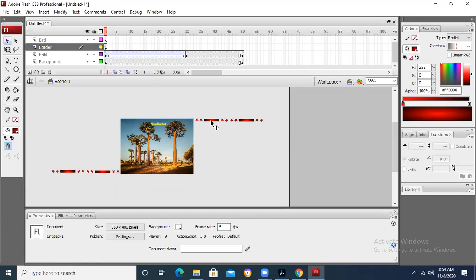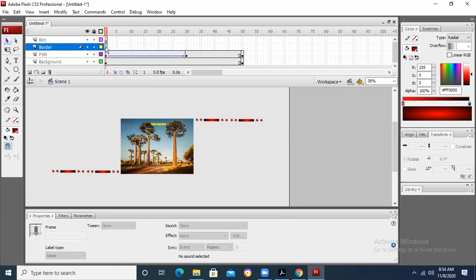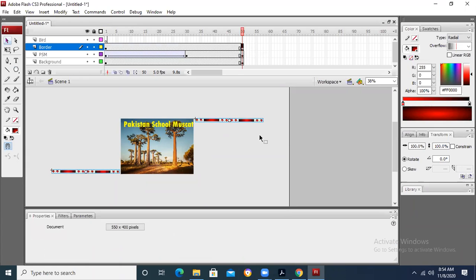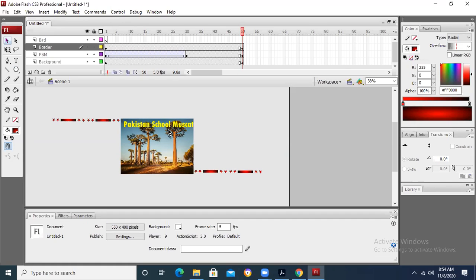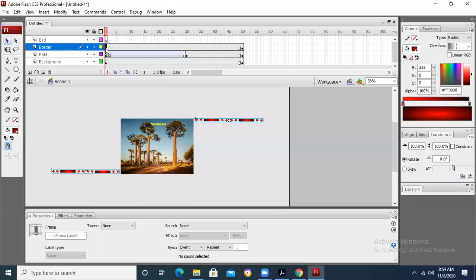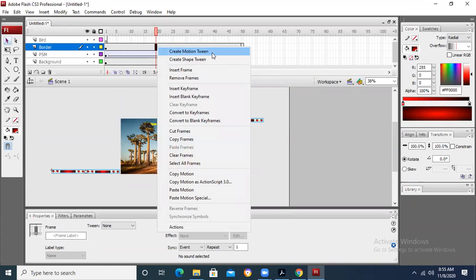So what I am going to do is click on frame 50 and press F6. When I press F6, I will bring this border from the right side to the left side, and I will bring this border from the left side to the right side. Now see these steps. On frame 1, the borders are there. On frame 50, the borders have changed their position. I will right click between frame 1 and frame 50 and create which motion? Tween motion.